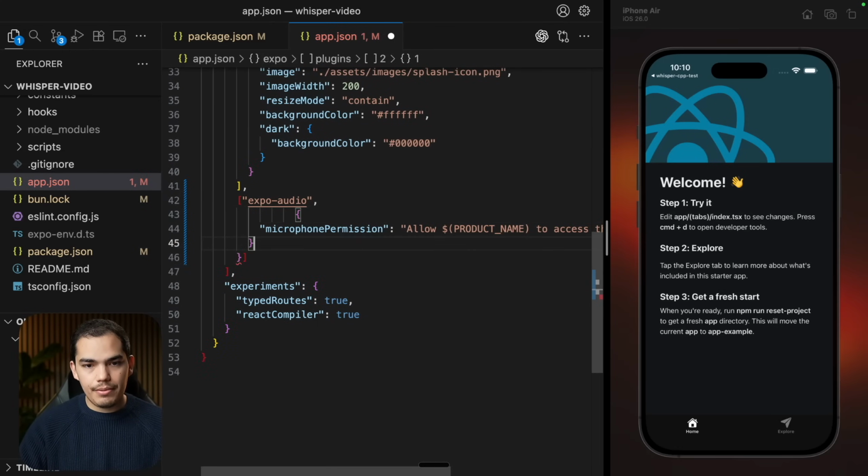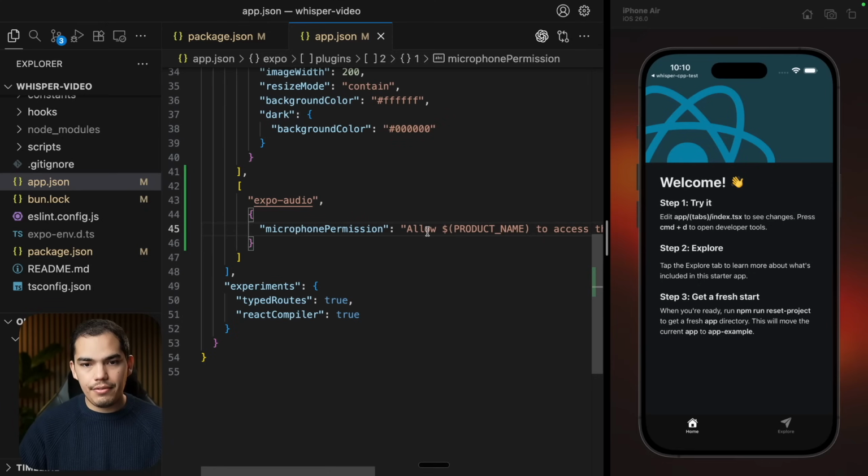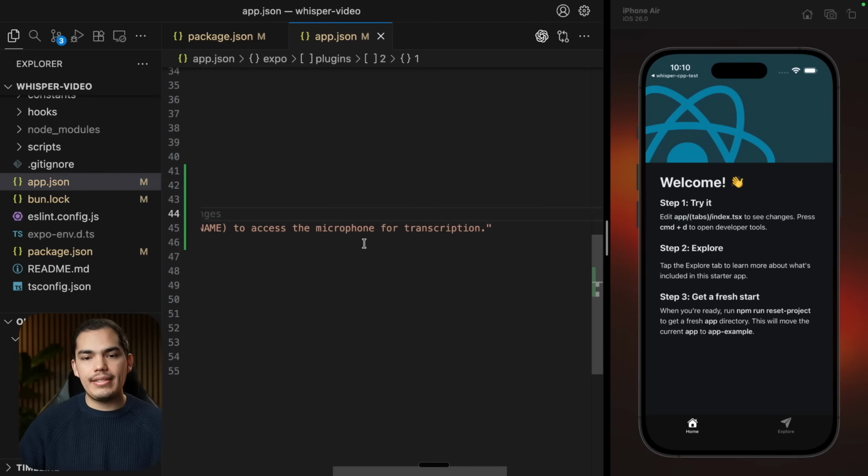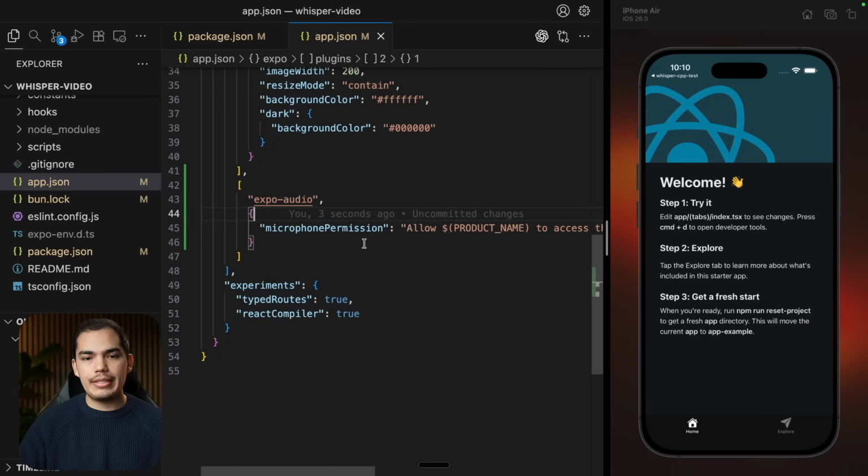So I'm going to copy this message here and hit save. Basically, for the microphone permissions, it's going to show this: allow product name to access the microphone for transcriptions. Okay, that's all we need. Now we can close this.